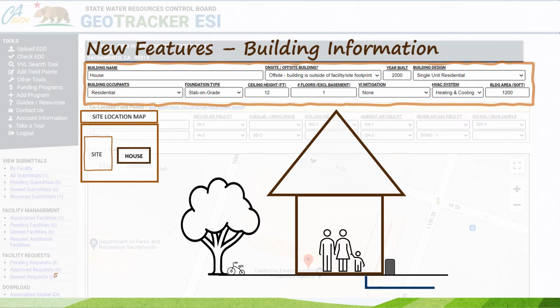So after we get our building name in, we'll move on to, is this building on-site or off-site? So as we can see from the site map, this building is off-site. We also know that this house was built in the year 2000. And from the drop-down, we selected that this was a single-unit residential. We also know that the building occupants are residential.